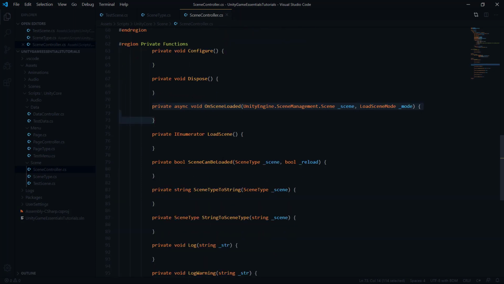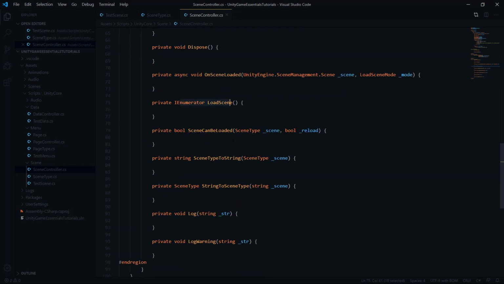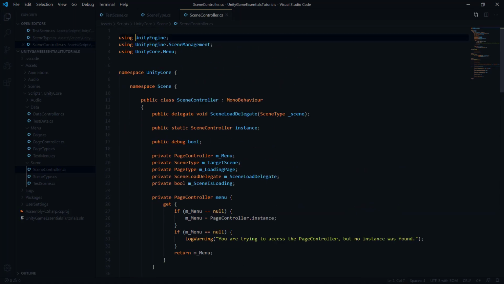So then we're going to have the load scene coroutine, which is going to handle any sort of waiting that we need to do. In some cases, of course, we're going to have to wait for the menu management system to actually pull up the loading page. So that's why we have that as a coroutine. And actually, while we're talking about it, since we're using coroutines, we're going to have to come up here and add another using statement for our System.Collections.